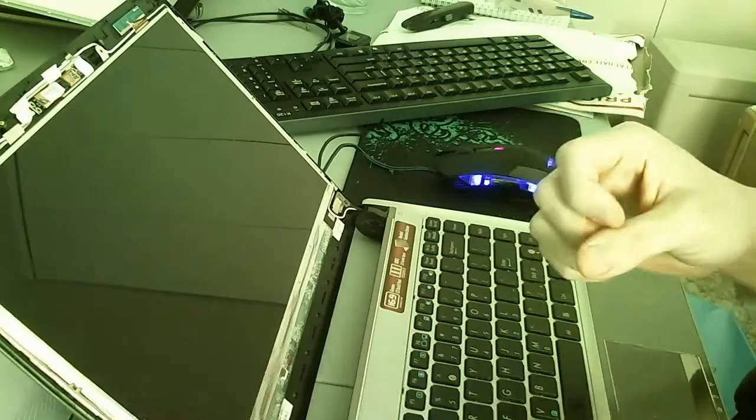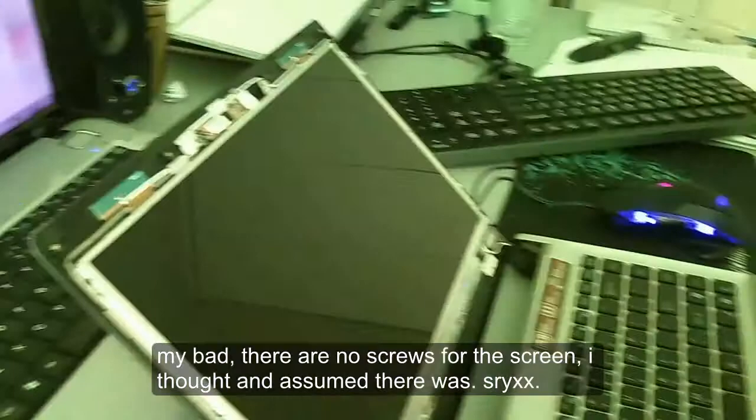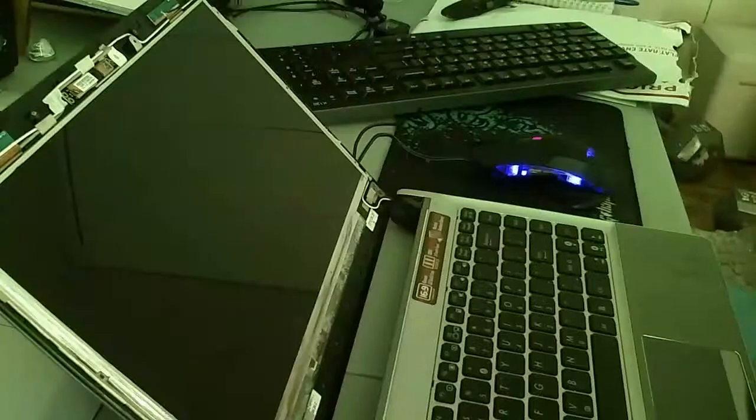And there's another screw that you need to remove, the screen screw, which is 1, 2, 3, and 4. So you unscrew those. And then you got to your screen, and you could get to your screen.